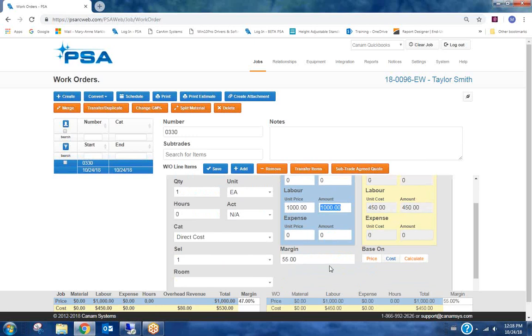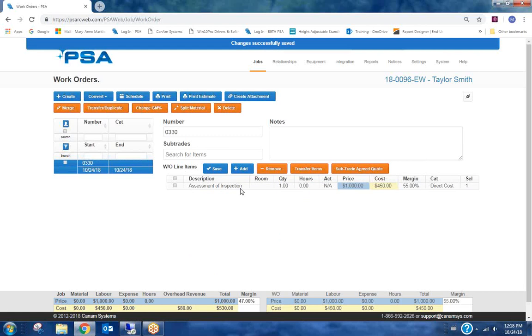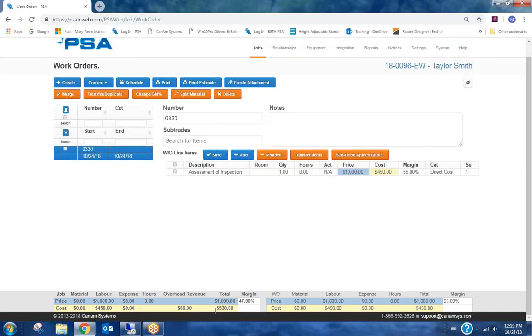In order to achieve our target margin. Okay, so we have now typed this quick description, put in the price, and saved it. What we've generated here is our estimated revenue and our estimated cost, and you can see that at the bottom of the screen.